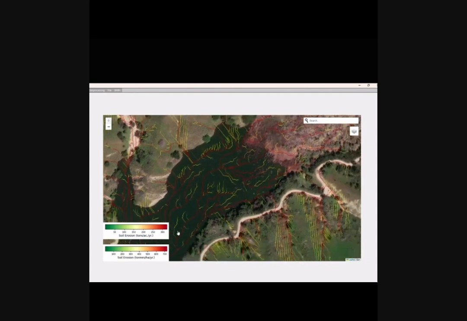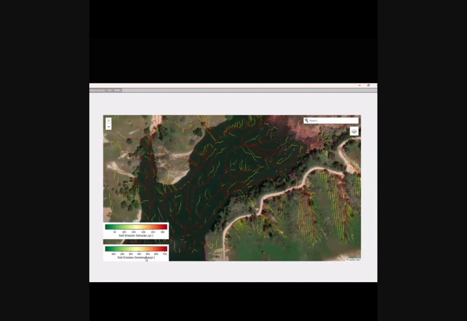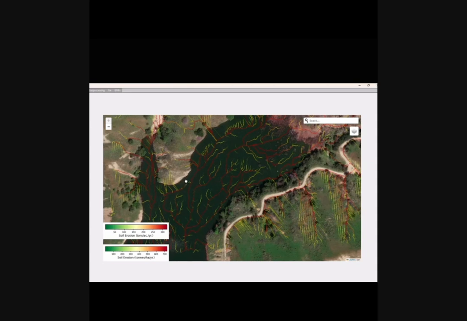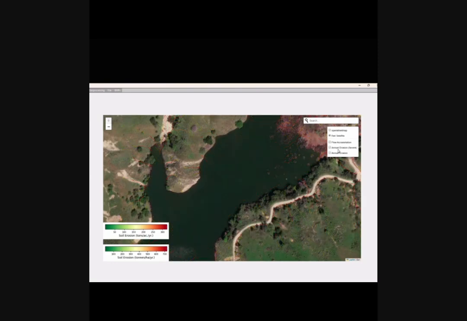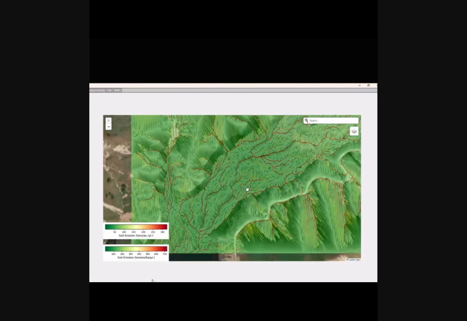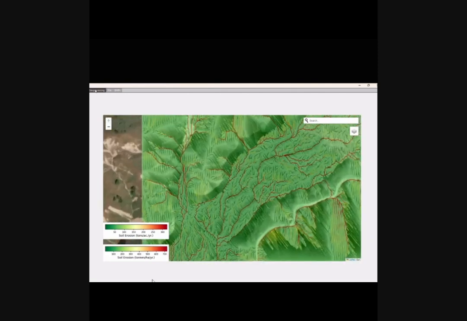And because for some reason the USDA was really adamant on us including both the tons per acre and tons per hectare, we have both of them if you really care about metrics. So we have that legend right here. And yeah, so we have annual erosion. And then we also have a few other tools.